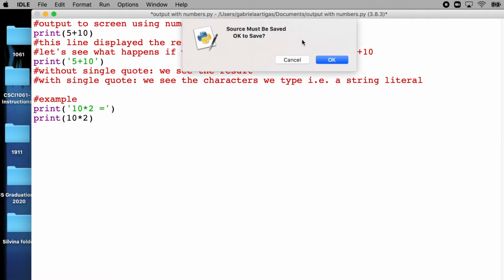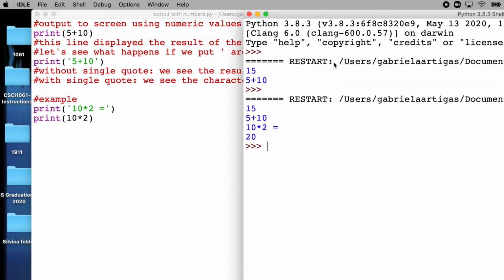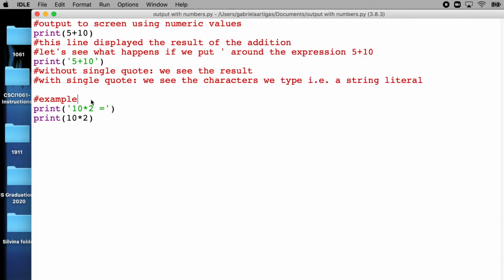Now the previous lines of code, they're still going to be performing because we kept them there. So you see that it says restart in the output, and you have 15, then the addition, then the multiplication, equals, and then the 20. So sometimes what we want to do is add some string that serves as a divider in the different things that we do in a program. So I'm going to give you that example now.